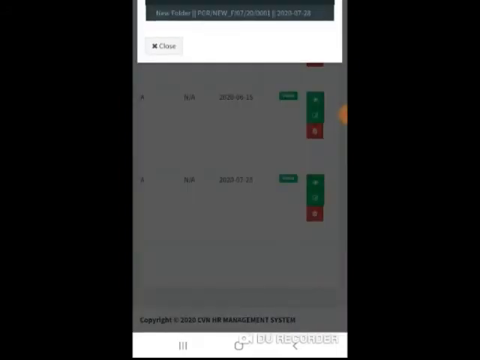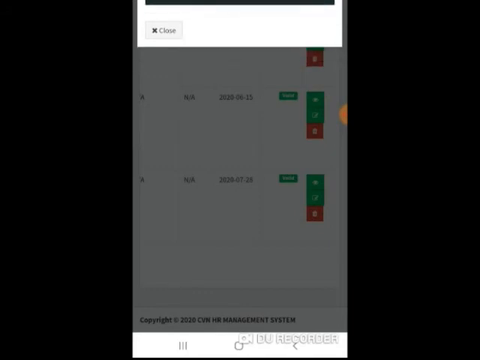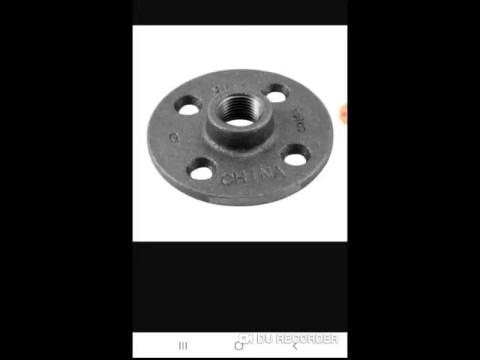So let's just go on to here. Okay, here is the document, new folder with an ID for the document. All right, and you can view it.